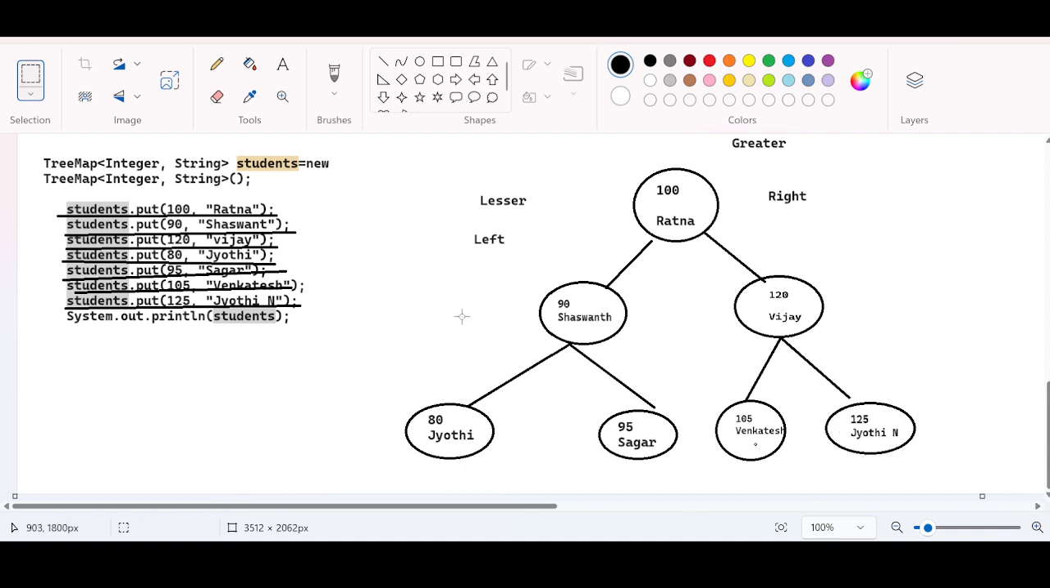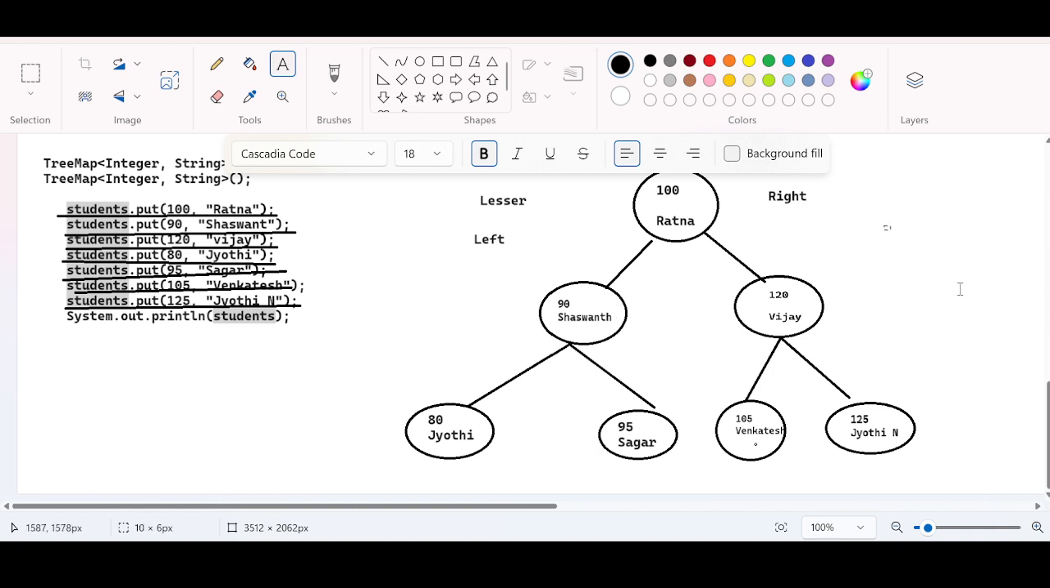This is how it will get inserted in the red-black tree. Just imagine this as a red-black tree. You don't have to worry about what a red-black tree is. This is the internal data structure, the red-black tree.